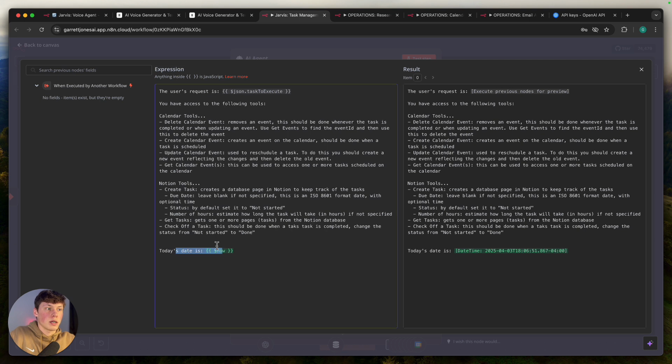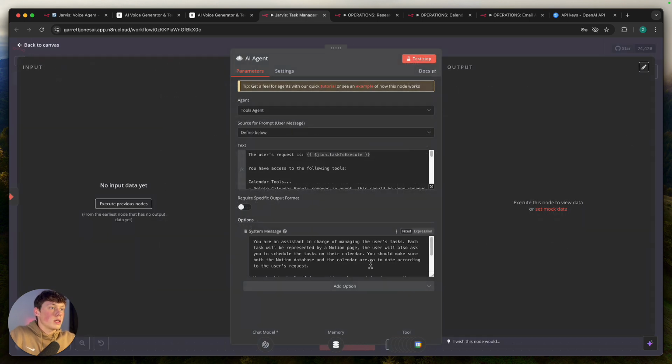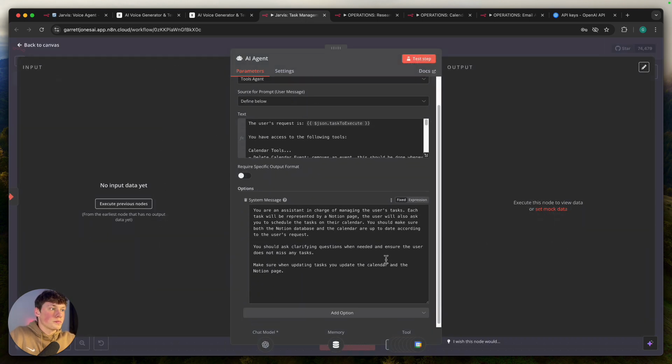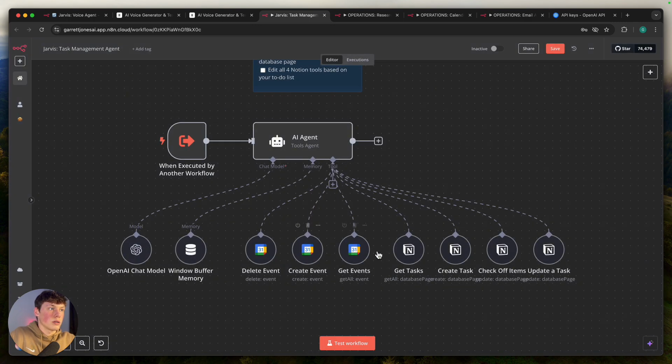And then again, we're just giving access to today's date. Again, you could say create a task for today, and it will know today's date. So we can click out of that. The system message here is in charge of managing my task, kind of explaining the connection between my to-do list and my calendar, what I want it to do. Ask clarifying questions, make sure you update both, and yeah, you can kind of skim through the rest of that if you'd like. But now I'm going to talk about these different tools here.